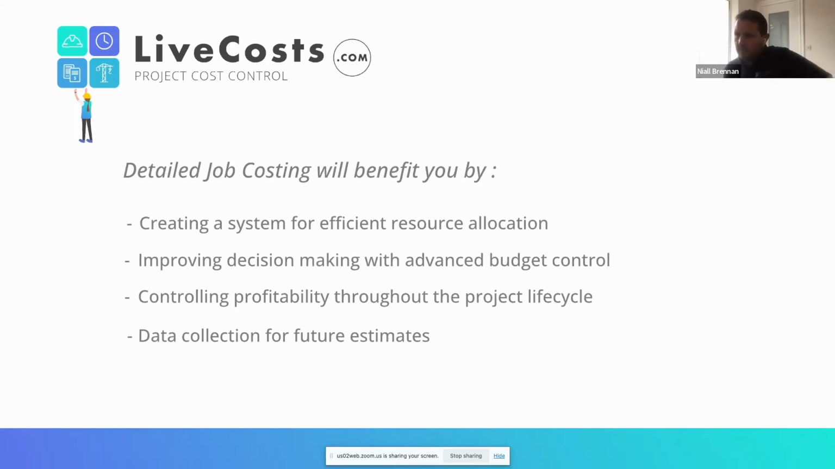In a detailed job cost, there obviously are benefits to that. So we're really just creating a system for efficient resource allocation. So what does that mean? Well, we just want to create workflows and processes that the employees in the business understand, so that when we receive a cost, we can actually allocate it to the right project. So we get an understanding of those project costs.